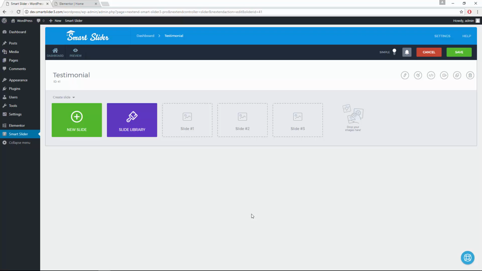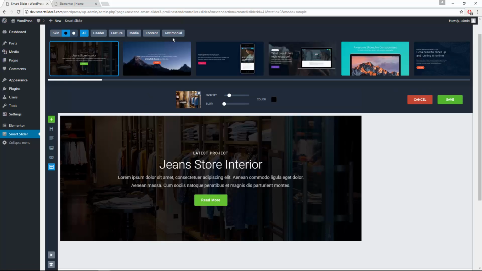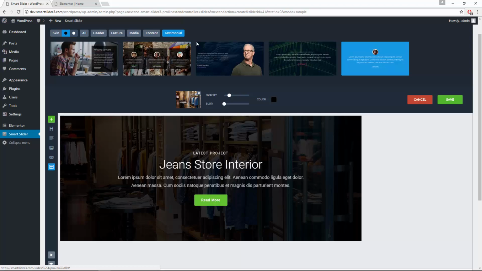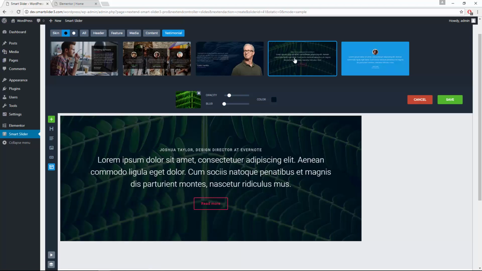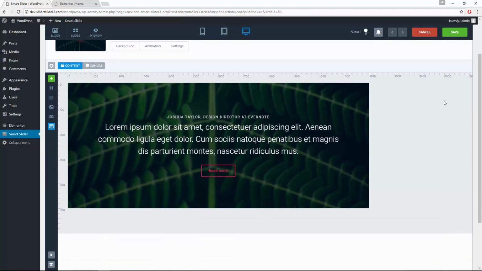You can create your own slides, but you can also select slides from our slide library. There are tons of pre-made slides here. I will need a testimonial slide now. There are some basic adjustment options on this page. After saving it, you will be able to handle this slide the same way as any other slides.